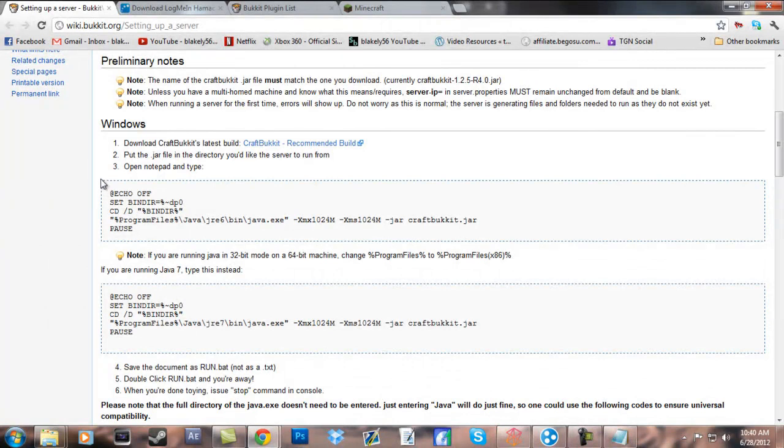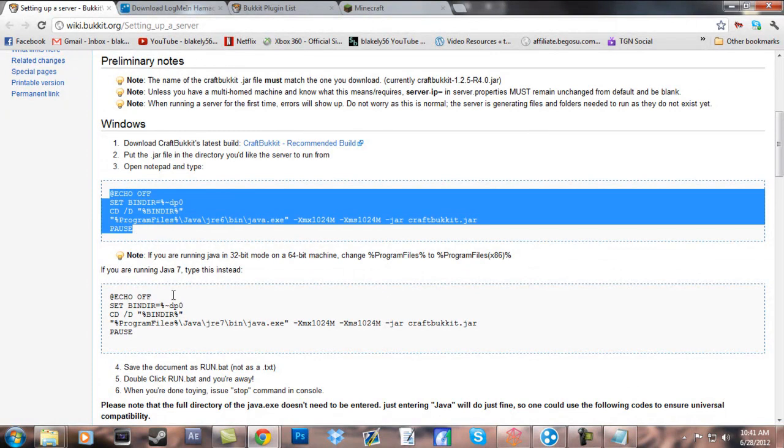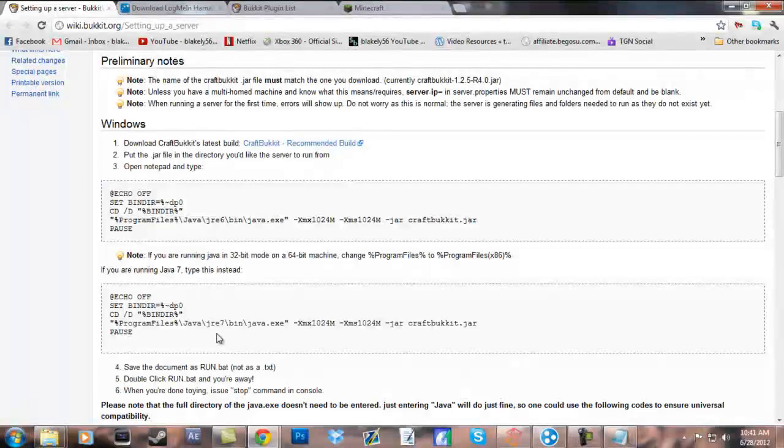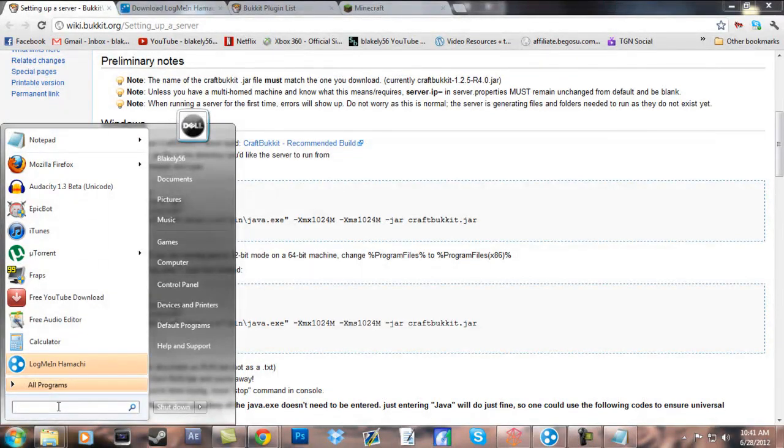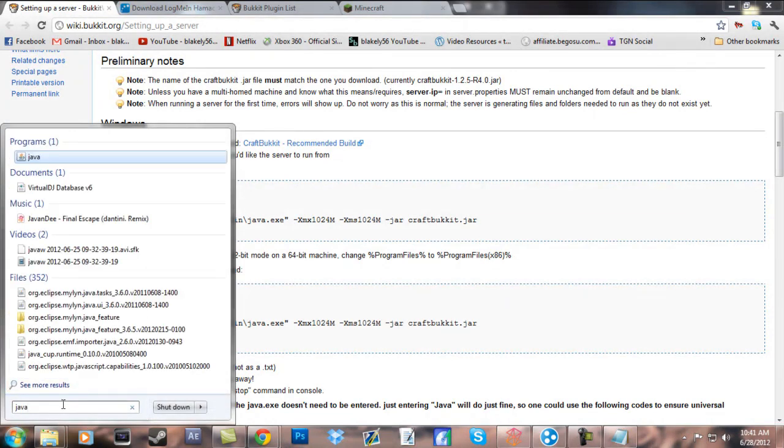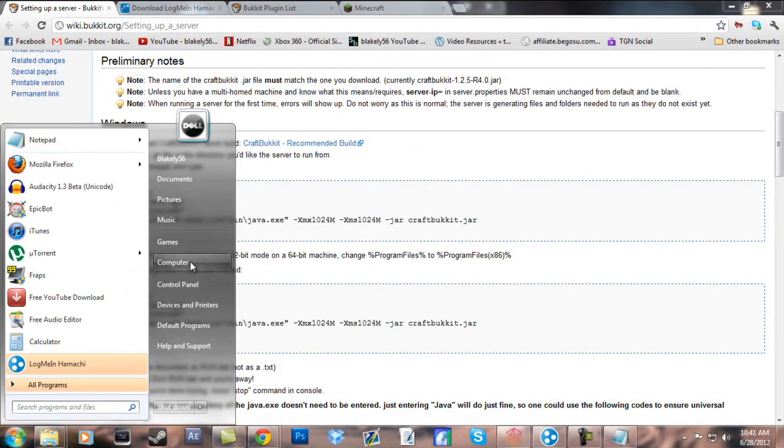If you have regular 32-bit or 64-bit running the right type of Java, then you just copy this right here. And if you have a 64-bit computer and you're running a 32-bit Java, you use this. To tell that, you can search for programs, type Java, and usually it'll be Java with parentheses and say 32, or you can do this right here.